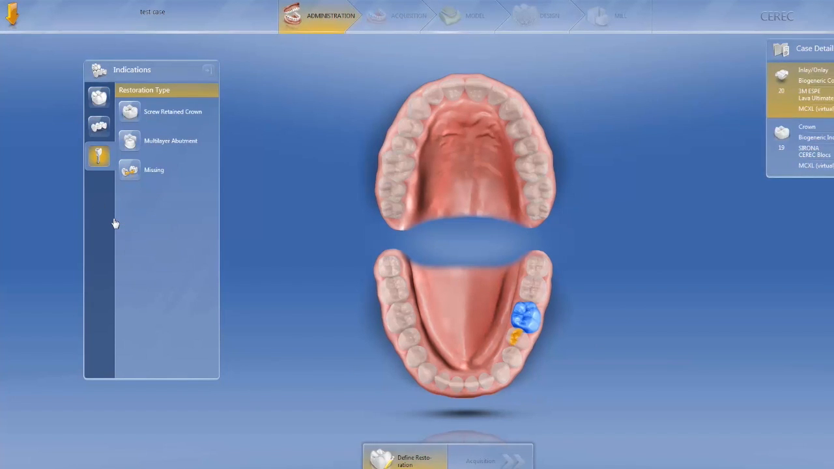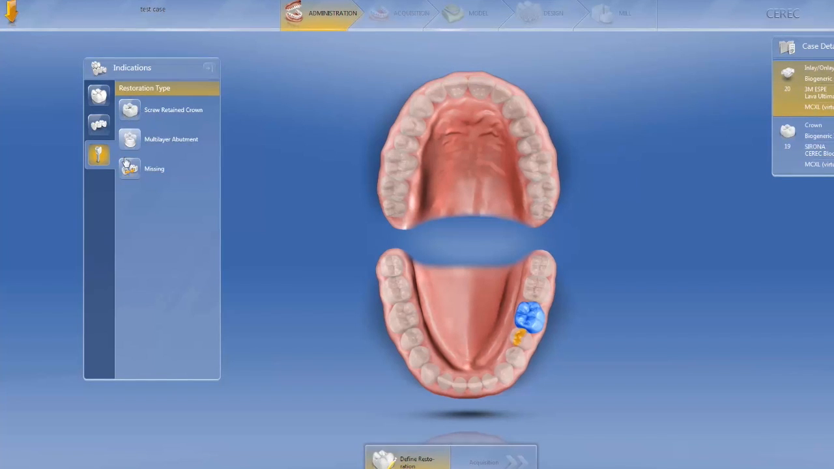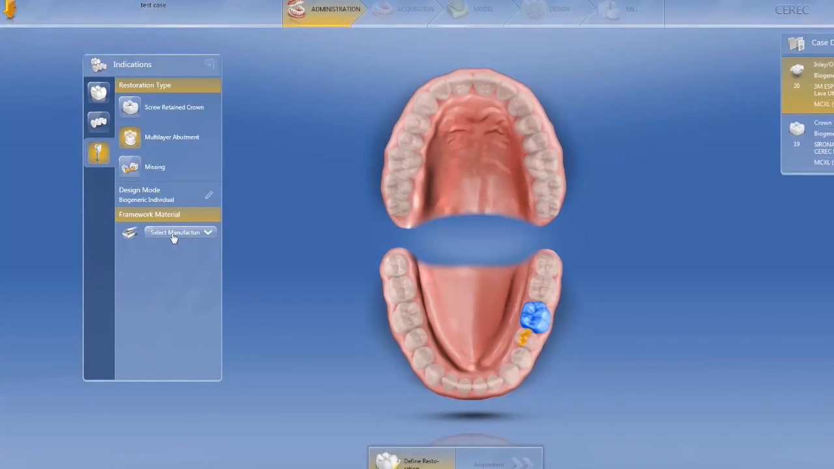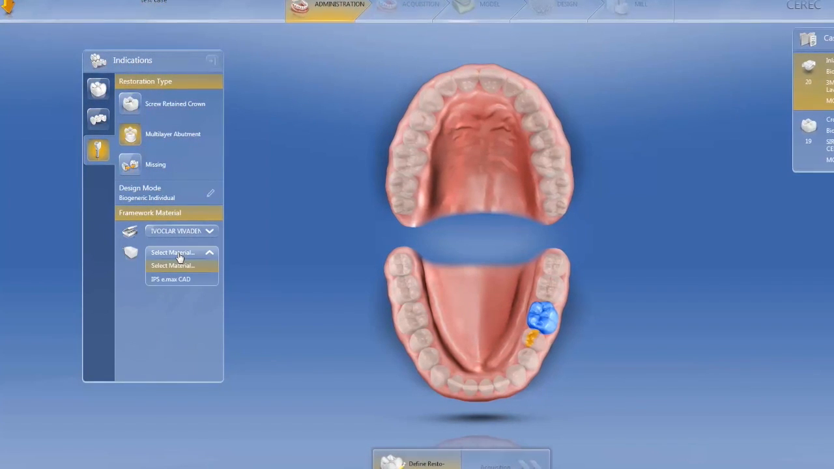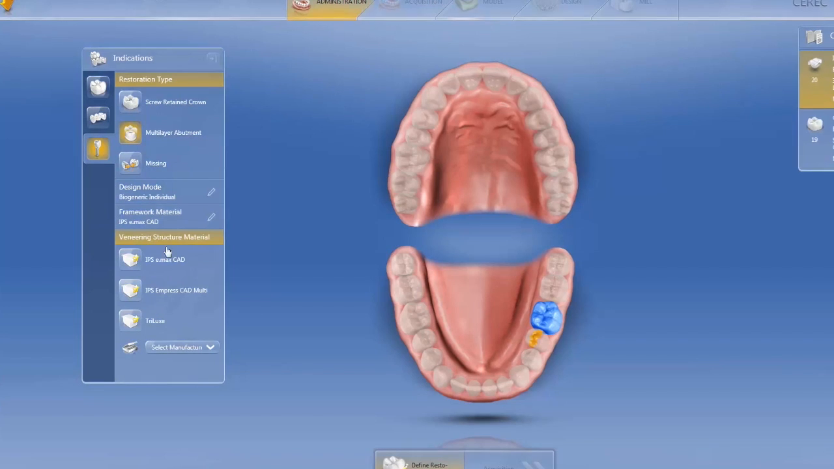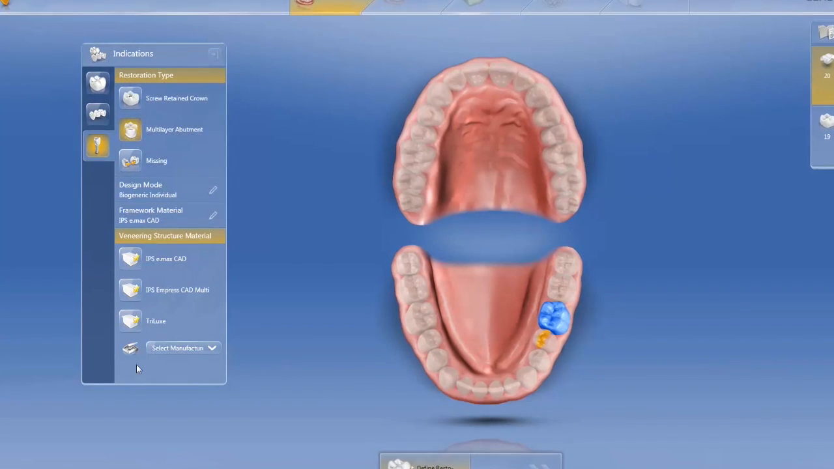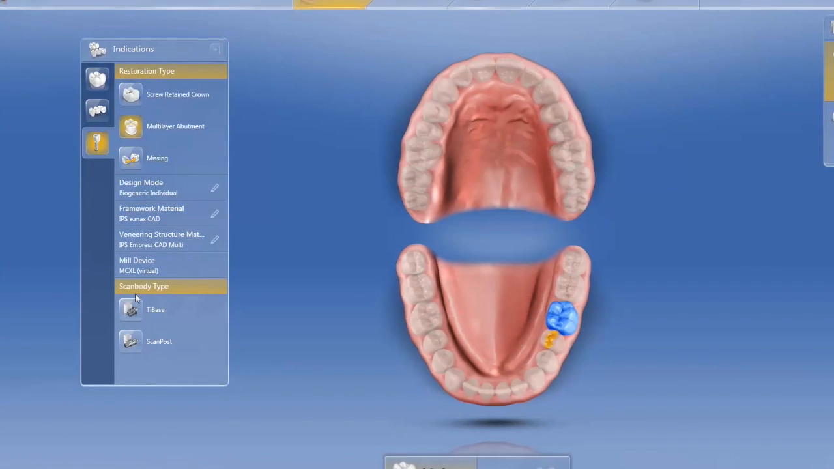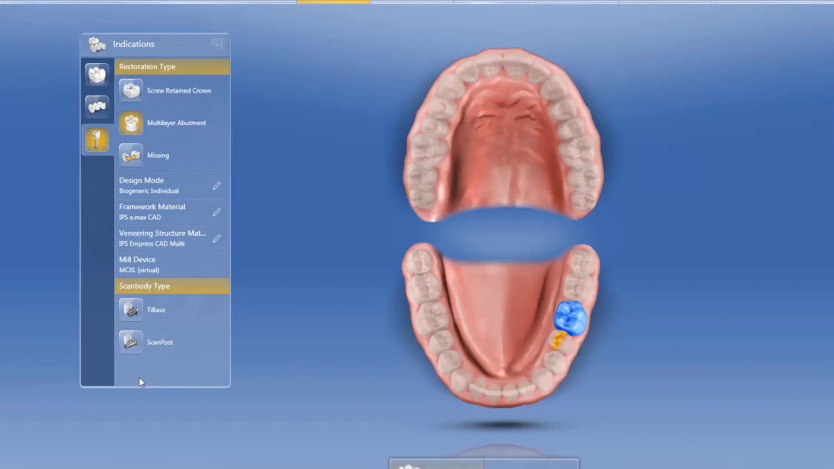We would click on implant. We would decide, are we doing a screw retained crown or a multi-layered crown? And then what design mode we're doing, and then select our framework. Our framework, we can select, let's say, for example, we're going to use the Emax CAD block. On top of that framework, because we did a multi-layer abutment, we're going to put, for example, Empress. And then we would select which tie base or scan post that we use for scanning.